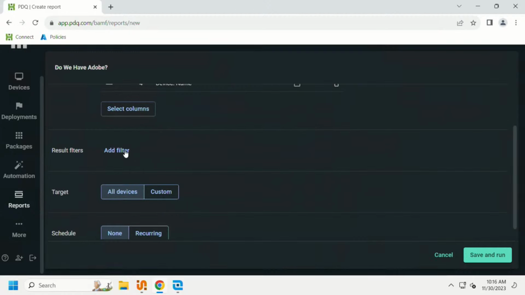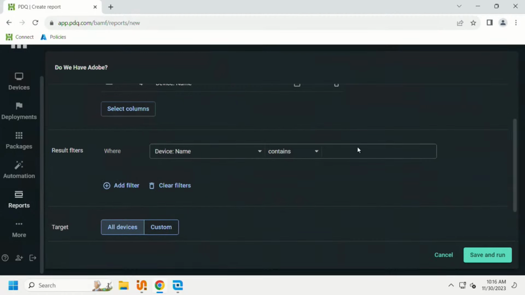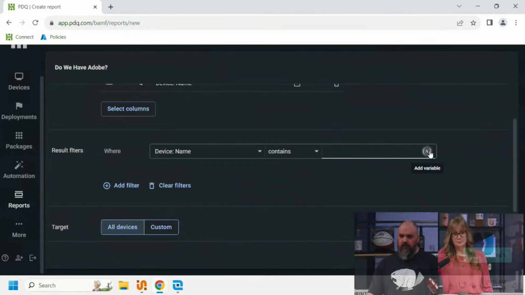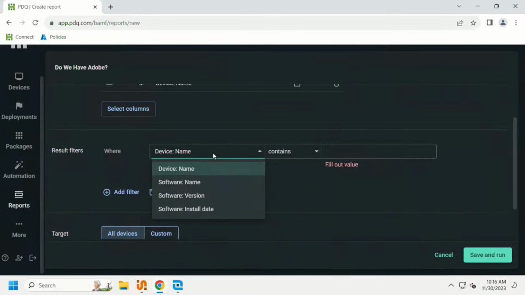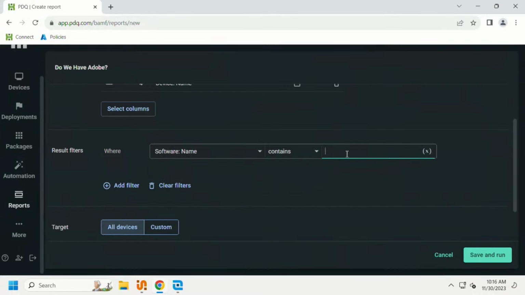And then this is where, if you're looking for Adobe specifically, if you had built a variable for Adobe, you can just go here, select that variable, put it in there. Otherwise, you could do not device name. Software name contains a system variable. I'll just do Adobe. Okay. Just on that one. And I should find all of them there.